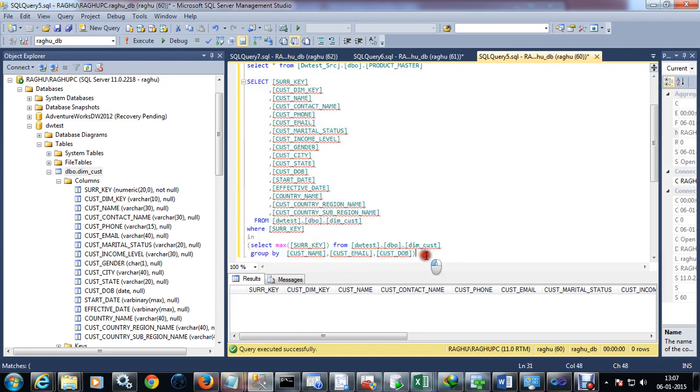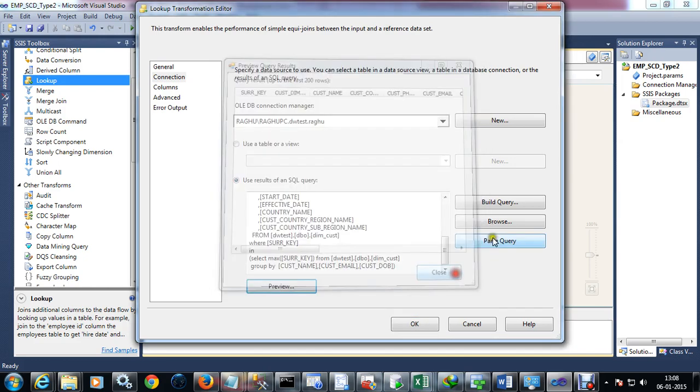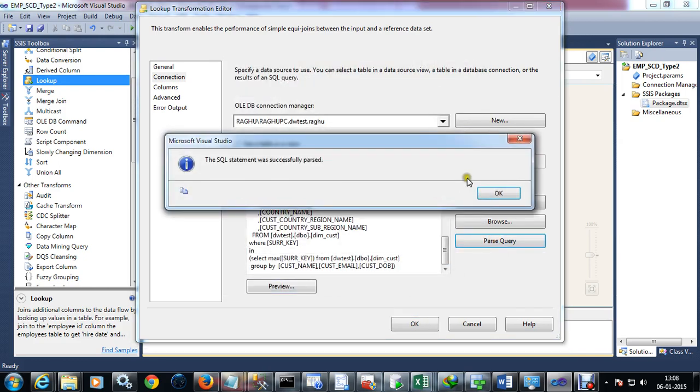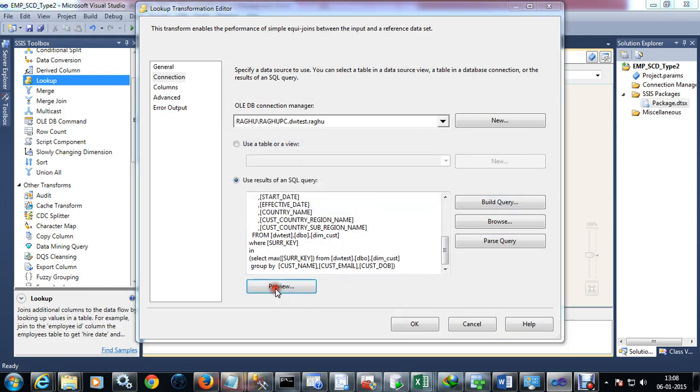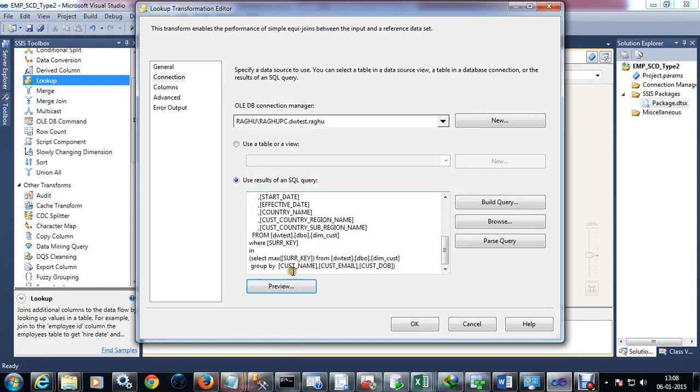So this is the subquery we have added. We have modified the query. Then we have taken the same query in the SQL query. Then make sure it is working fine. Before that, you better parse it. If it is parsed successfully, then preview it. If you have any values, you will see. Otherwise, it is fine. Since the query is correct, you are not getting any data.